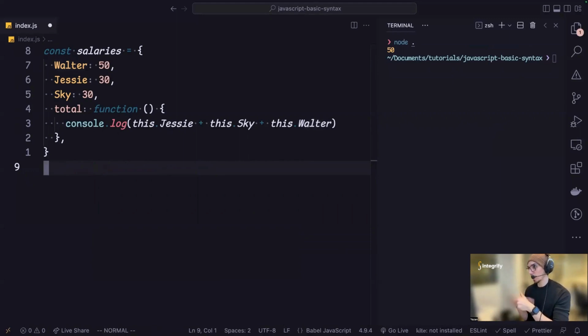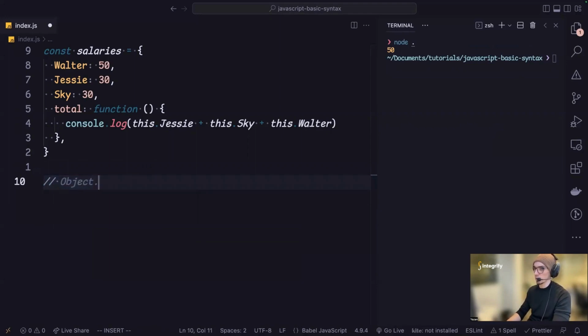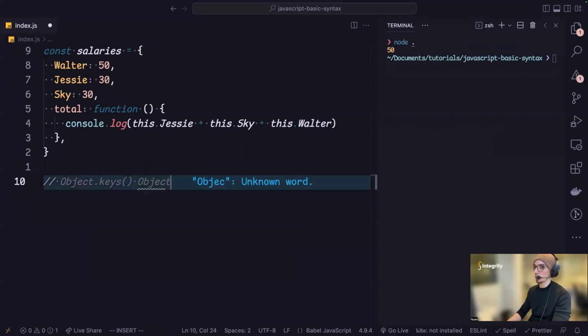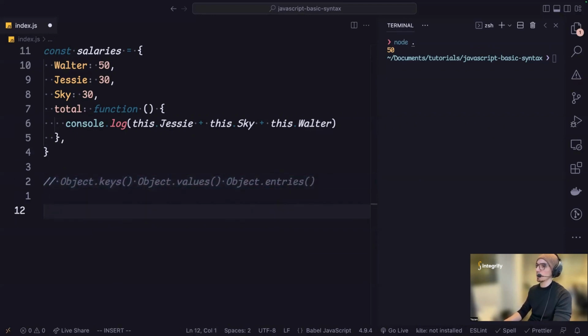So let's see how we can play around with the data. What if I want to loop through this data and do something with it? How can I do that? There are three ways, or at least these are the three most common ways. We have Object.keys, Object.values, and then Object.entries. All right, so let's see what this would do for us.